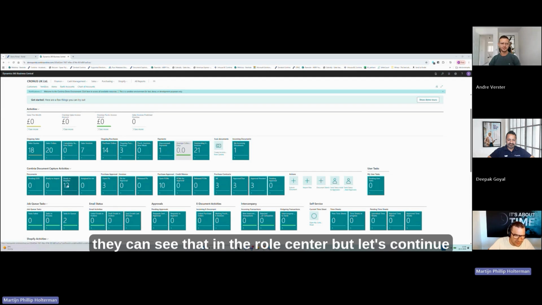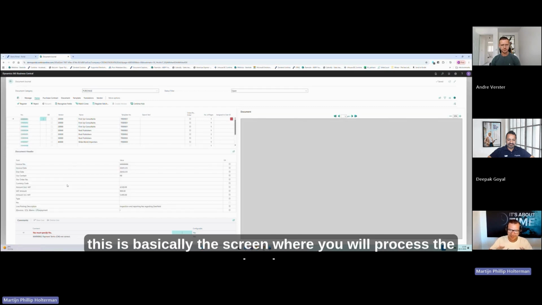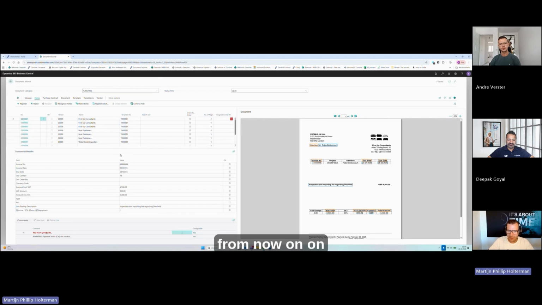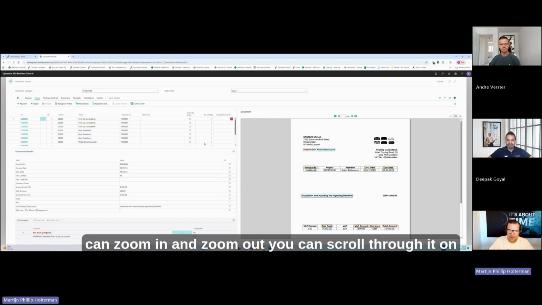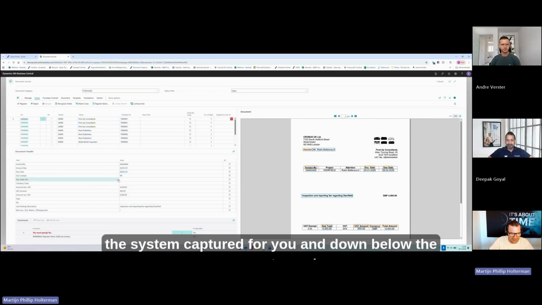But let's continue. So I already emailed some invoices to my demo email address, and this is basically the screen where you will process the invoices from now on. On the right-hand side, you get to see the original invoice. You can zoom in and zoom out. You can scroll through it. On the top left, you have your to-do list. In the middle, the data that the system captured for you, and down below, the comments.